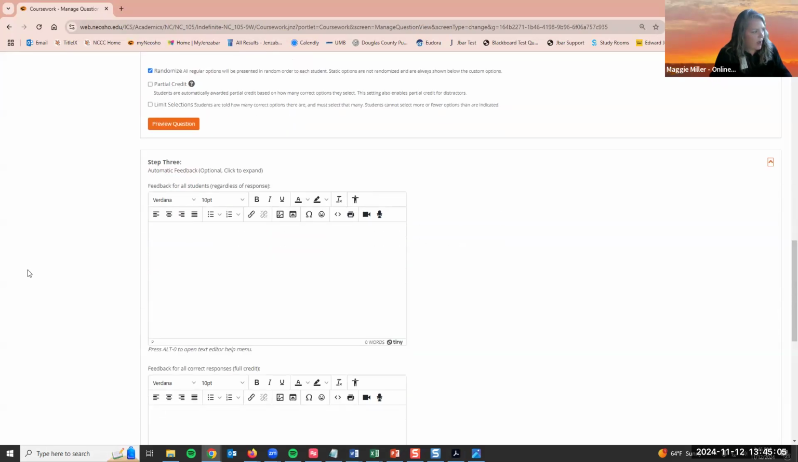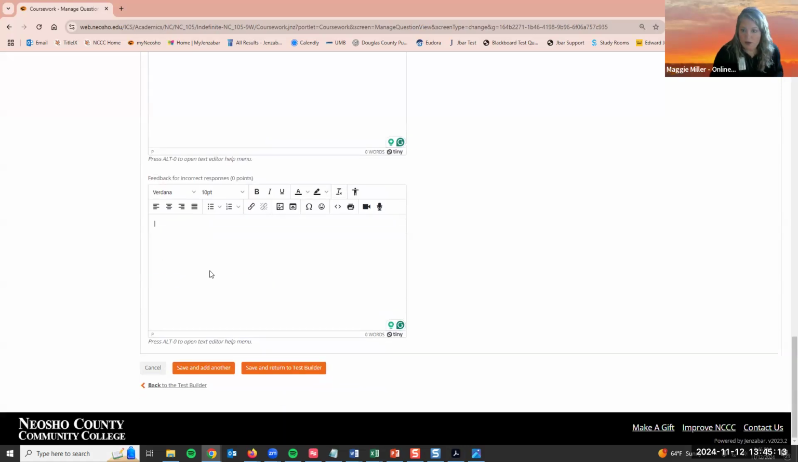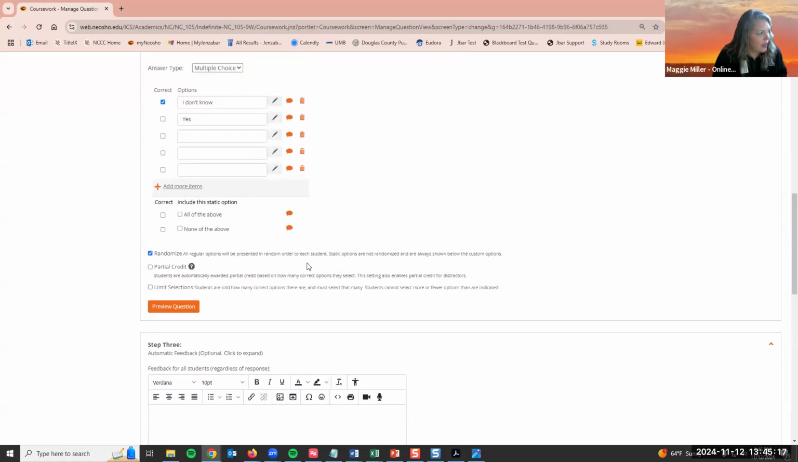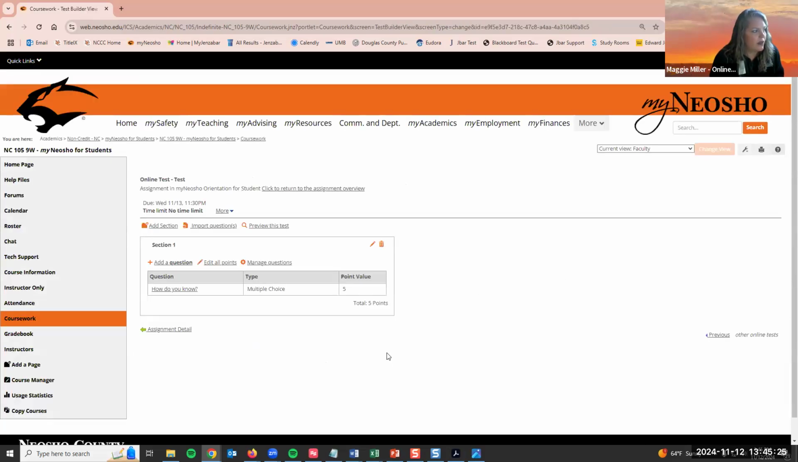And you can give feedback. So these are the feedback. This is the feedback no matter how they do on the question. This is the feedback for correct responses. And then you have an option for feedback for incorrect options. Okay, I'm going to go ahead and click save and return to test builder, or you can choose save and add another and just keep adding more questions.